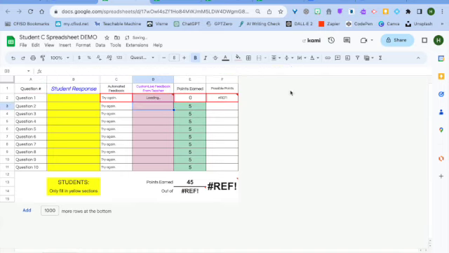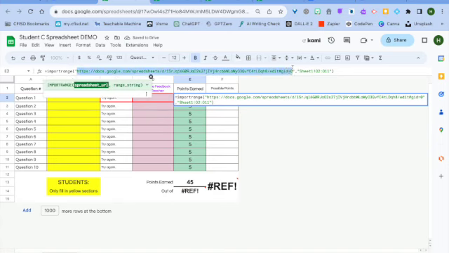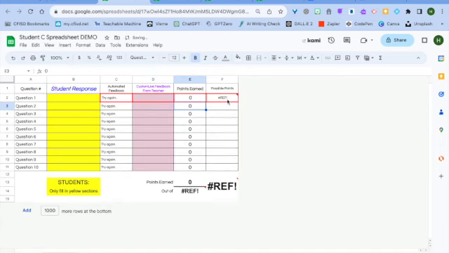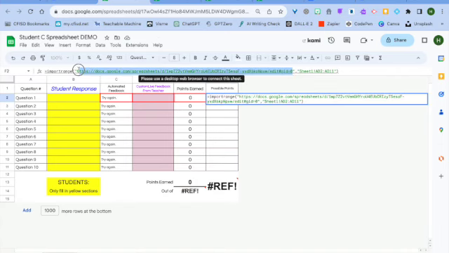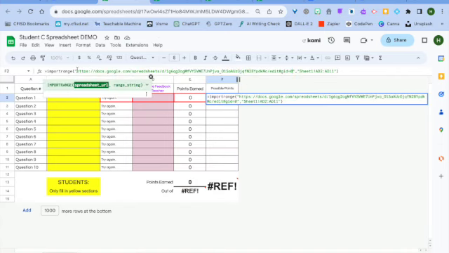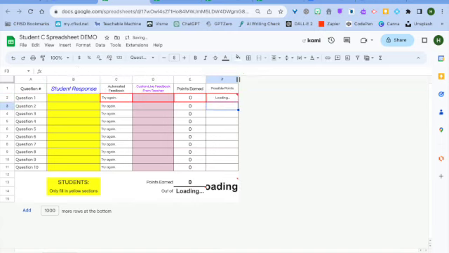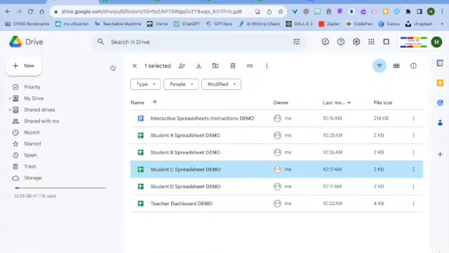Paste, enter, paste, enter, and paste, enter. There we go. C is done. Now we'll do D.